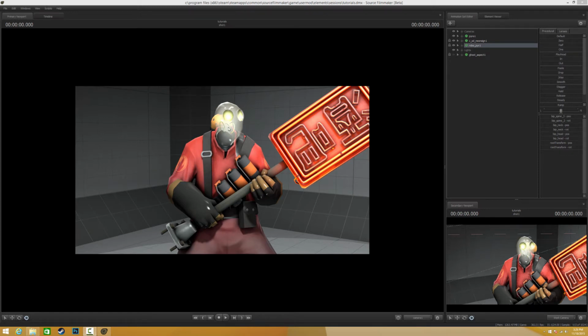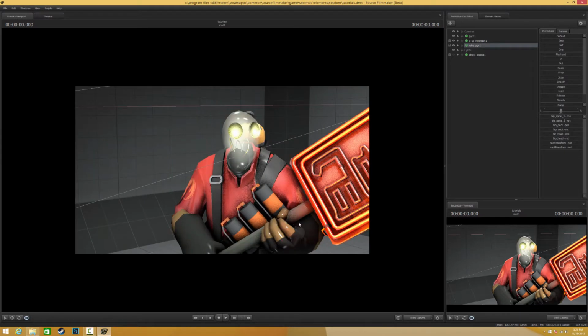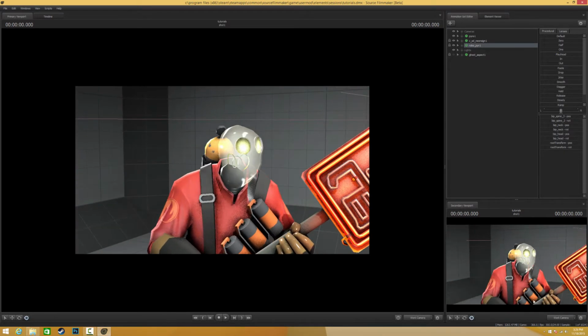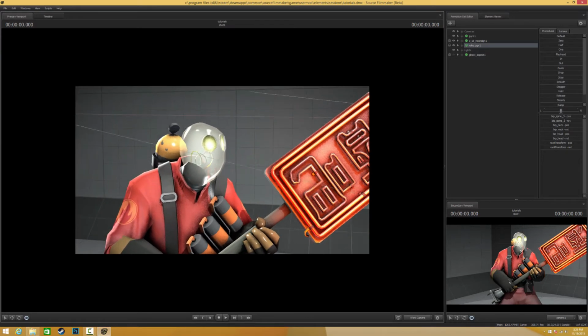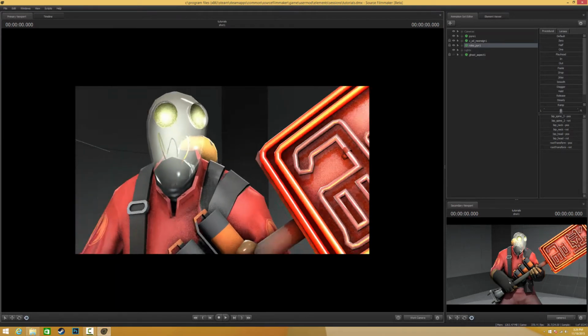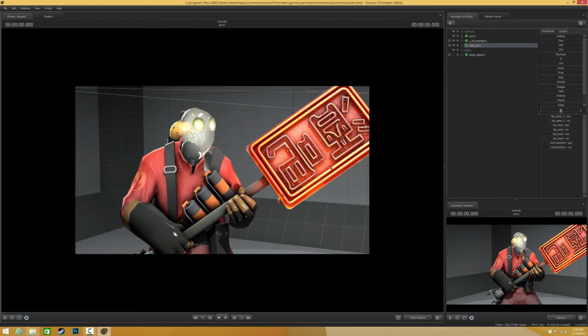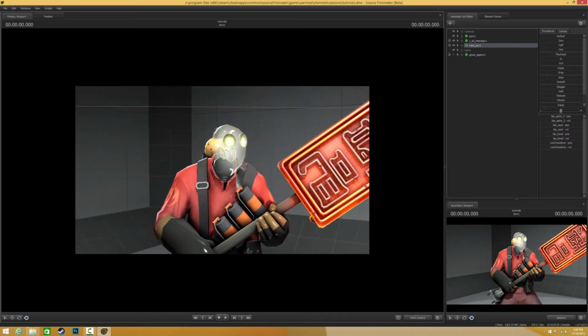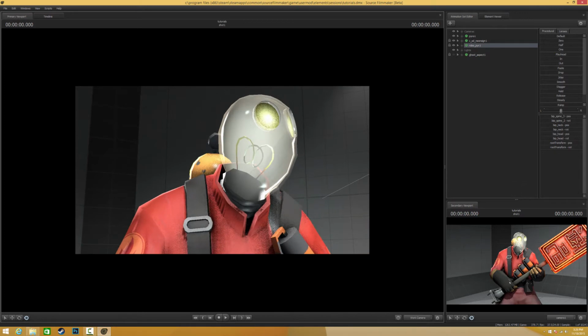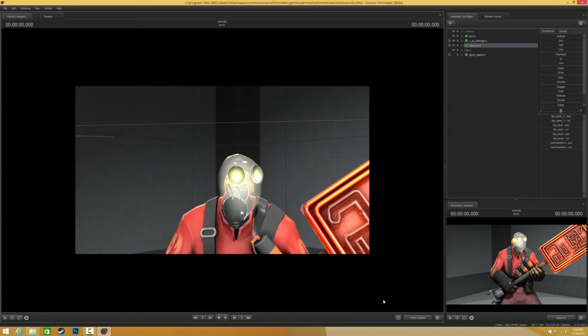Today we'll be focusing on this attribute, self-illumination. In TF2, certain items have this property called self-illumination, which, as the name implies, lights itself up, even in the dark. While in the game this looks great, in SFM it doesn't always look fantastic. So this video is going to be focusing on how to disable it.